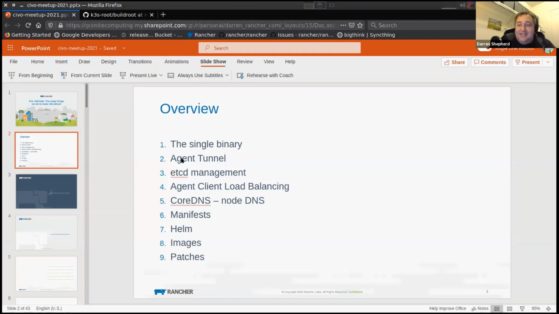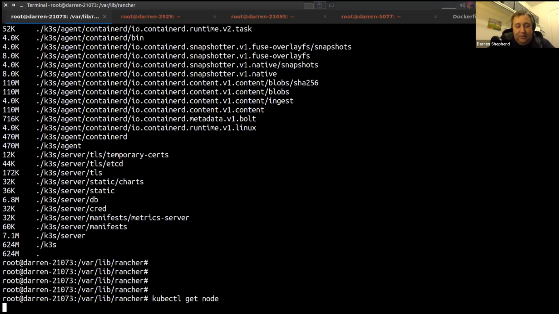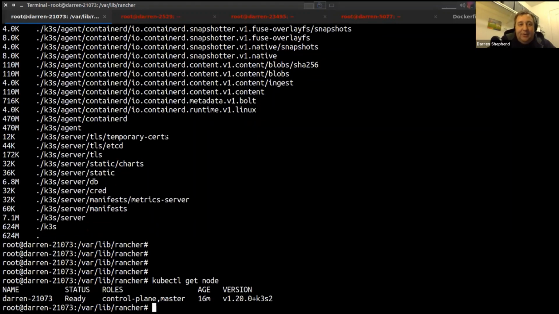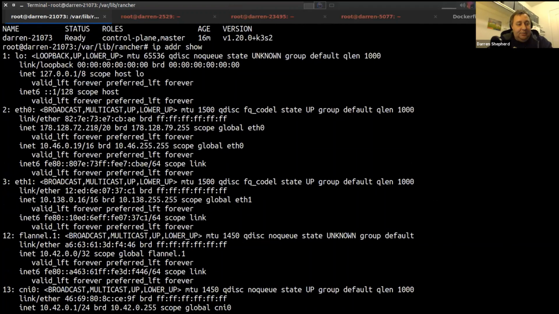Going to talk about the agent tunneling. Right now I already have K3s running here. What I'm going to do is I just need the IP address of this machine, using the private network.